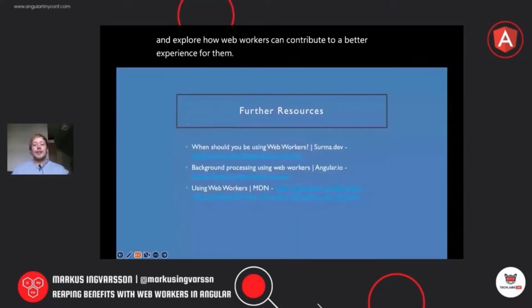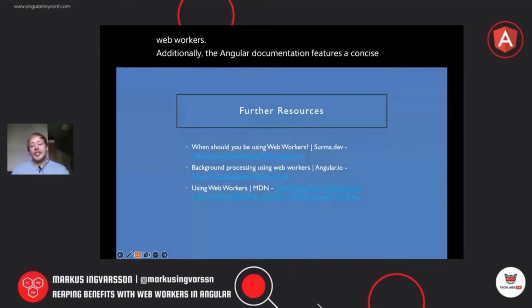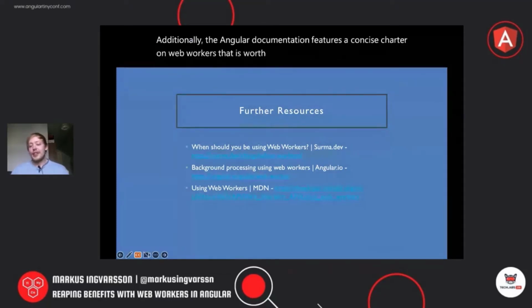I highly recommend Surma's blog article, When Should You Be Using Web Workers, for those interested in learning more about web workers. Additionally, the Angular documentation features a concise chapter on web workers that is worth exploring. And lastly, don't forget to visit the Mozilla Developer Network, which always provides great resources on web topics.